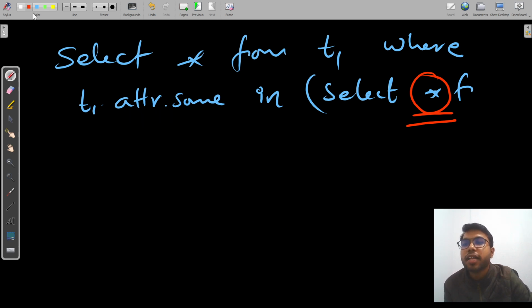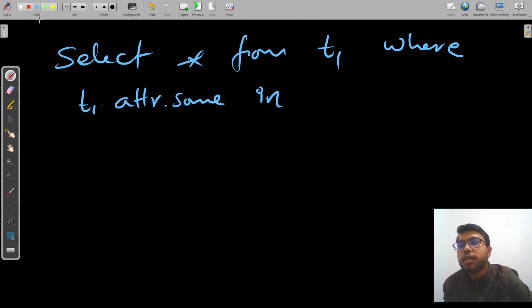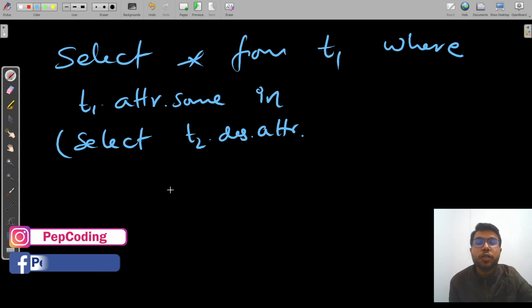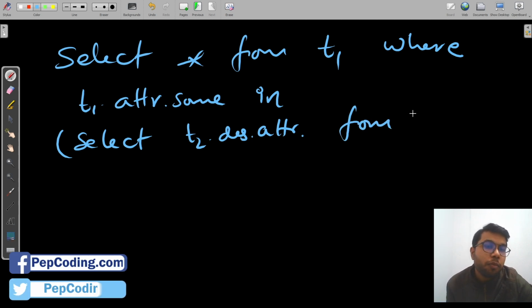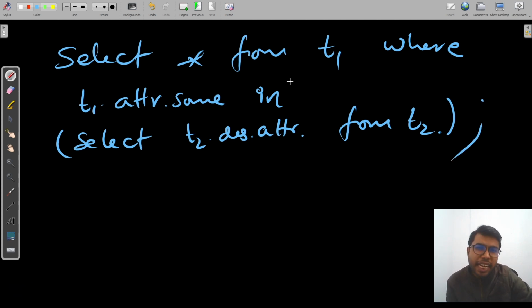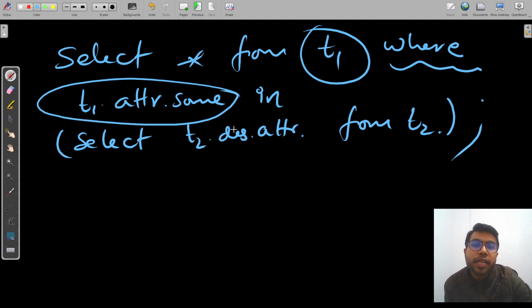Let's change it a bit, and instead of saying select star from T2, let's say select T2 dot desired attribute, T2's desired attribute from, of course, T2, right? So in this case, I am saying get everything from T1, but only in the situation when this certain attribute is also in T2, right?